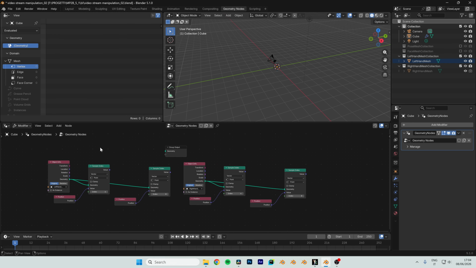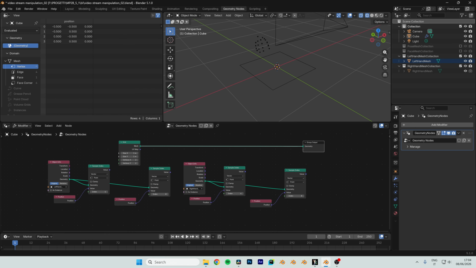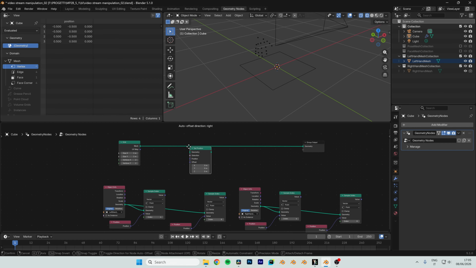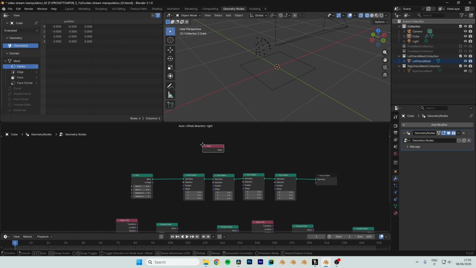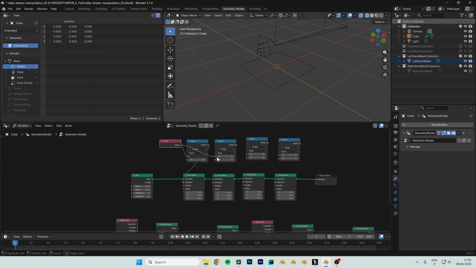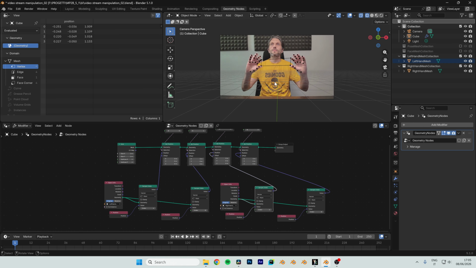Now create a grid mesh and set both X and Y vertices to 2. So we get a simple quadrilateral mesh. Create 4 set position nodes, 1 for each vertex, and set the selection by index, 1 index at a time. The 4 vertices start from 0, so they are 0, 1, 2, 3. Now connect the sample index result to the position inputs. At this point you should see the grid attached to your hands.